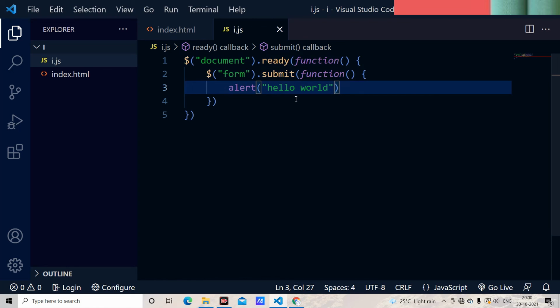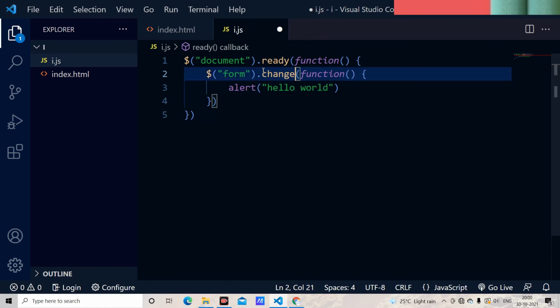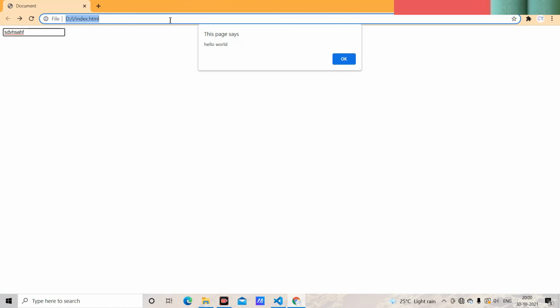And next we are with the change method, under which we are going to change this into change. Whenever the user changes any of the input fields, means the inputs which are present under the forms, it is going to give us the alert. For example, here I'm going to write something. As you can have a look at here, I'm going to give some random input, and I just have changed it. I just enter it. When I enter, it is going to give me hello world.